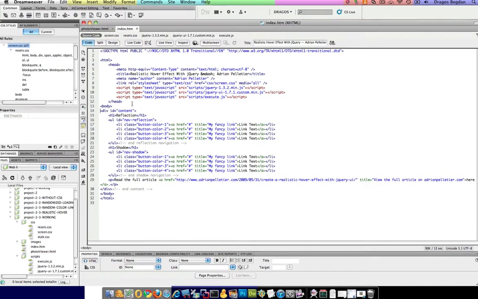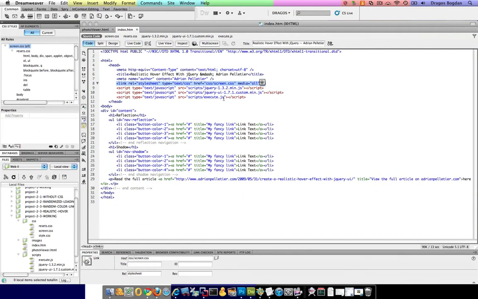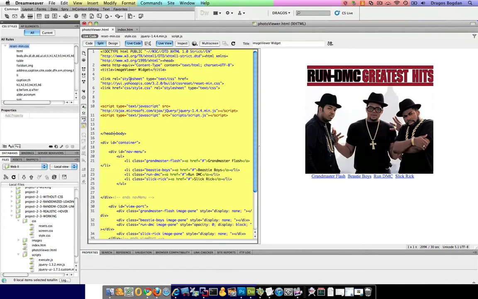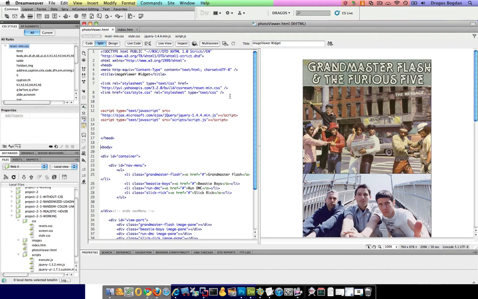Let's see. So he's linking. Okay, he has his style sheet, and it just so happens that his HTML document is in the same folder as ours. So since he's linking properly to the screen style sheet, we could just copy and paste that. Let me get out of live code view. We could copy and paste that right into ours.